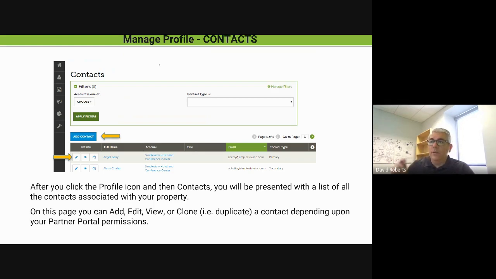So if you click back on profiles and select the contacts section, now you're going to see your employees. And again, you're going to see them in a grid. So rows and columns of information about your employees, the people that work at the business, including yourself. So here you can update the information, edit, view, or even clone.